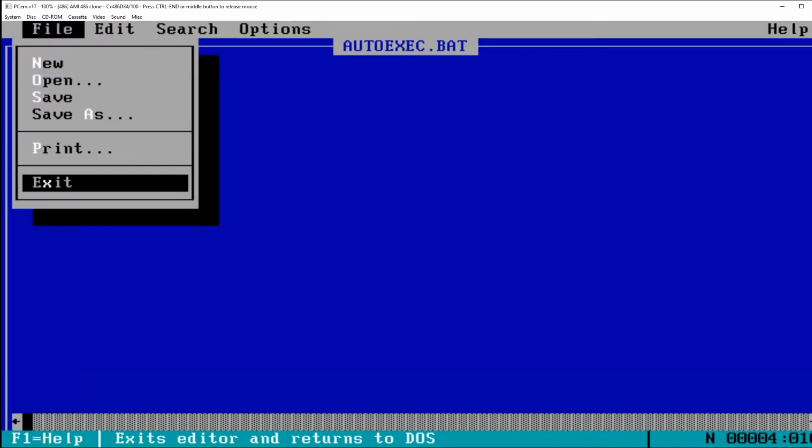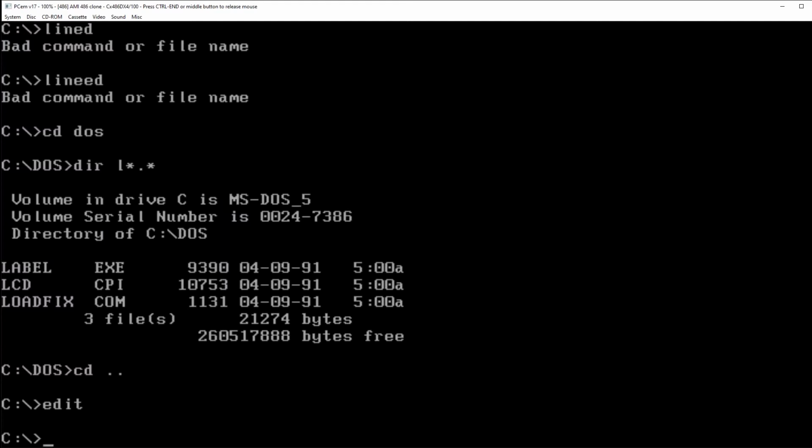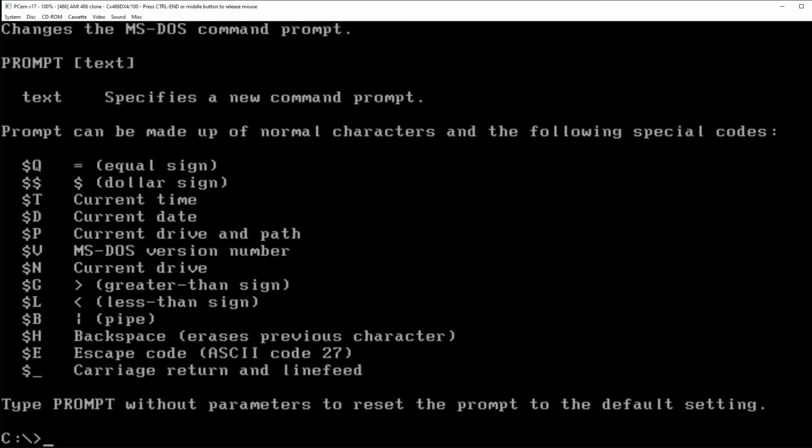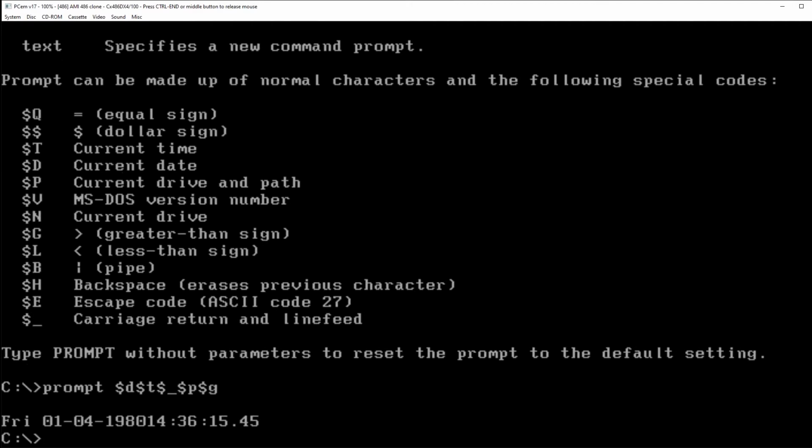Now, this prompt command is kind of fun. So in DOS, you can go ahead and you can get guidance on all of the commands by hitting /?, very much like Linux. And let's say I want a little bit more information in my command prompt. What I'm going to do is prompt $D $T $_, which creates a carriage return, $P for path, and $G for that greater than sign. And now what we're going to get is the date and time. Now that's ugly. We should have put a space there.